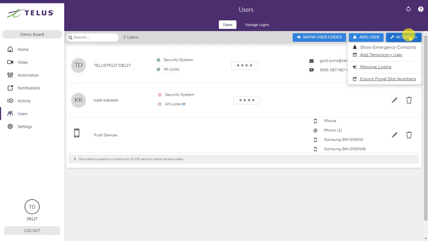So up here at Actions, show emergency contacts. You can edit your emergency contacts and verbal passwords at any time without calling us. Adding a temporary user will allow you to add a 4-digit code that starts working on one date and time and stops working on another date and time. Great for contractors if you're having your house remodeled or bathroom done or something fixed for a couple days.